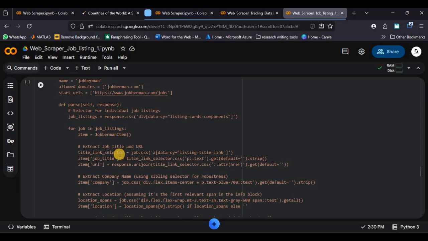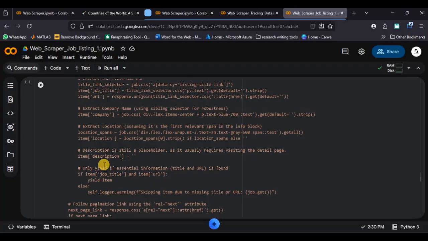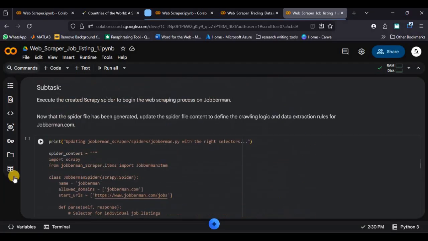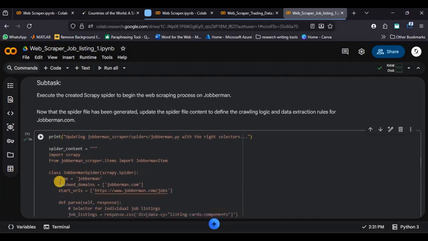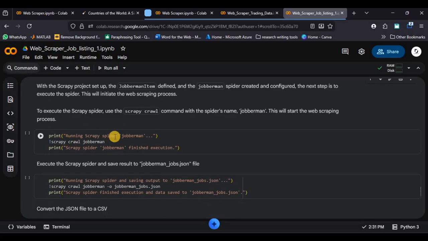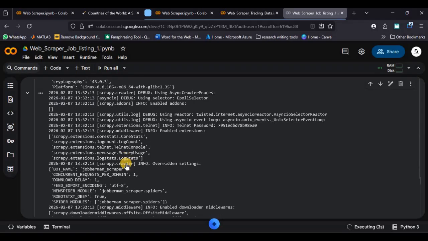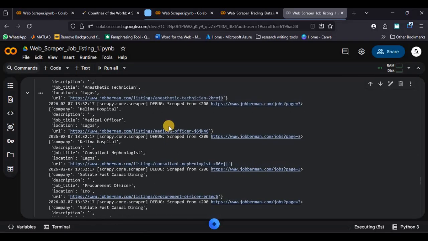Then for each job listing, it will extract the title into this item we've created, extract the company into this, extract the location into this, and the rest. So we are just defining what the Scrapy spider will contain. After we've done that, we can now run the Scrapy spider. So now if I run this, it will generate the result for me here. You will see. So it's running, it has generated the results.